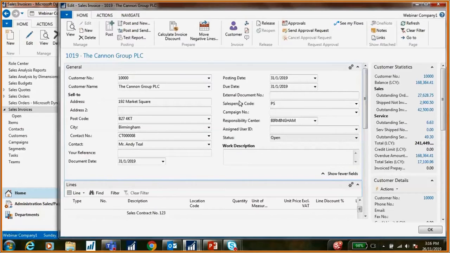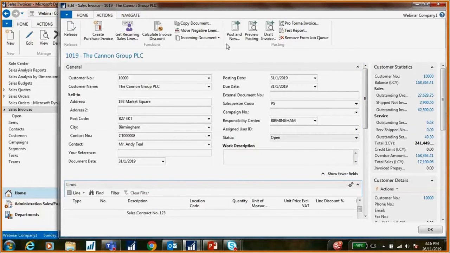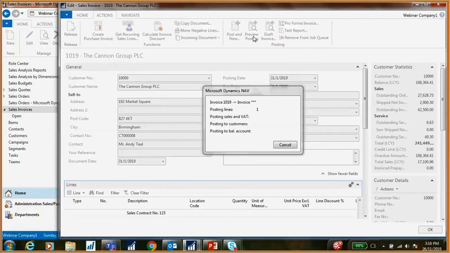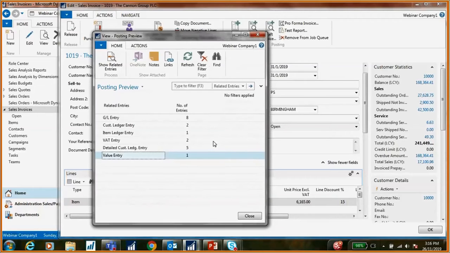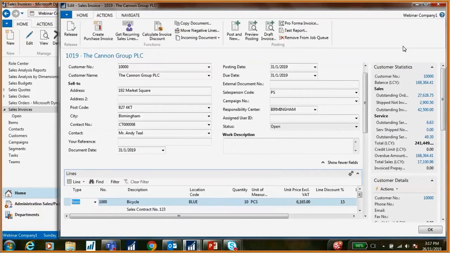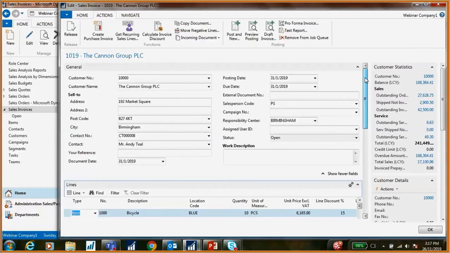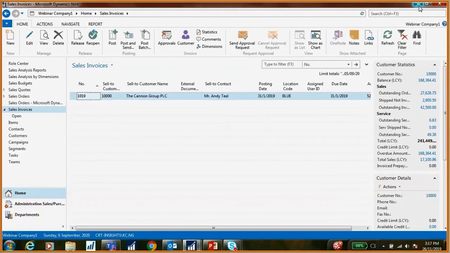Okay, after doing the checking, the user might do the preview posting before posting the sales invoice. So we can know the entries that will be created if we do the actual posting for this sales invoice. Another thing that the user has to take note of here: if the user would like the system to help us generate the posted sales shipment document when we post the sales invoice, we are required to go to the sales and receivables setup.